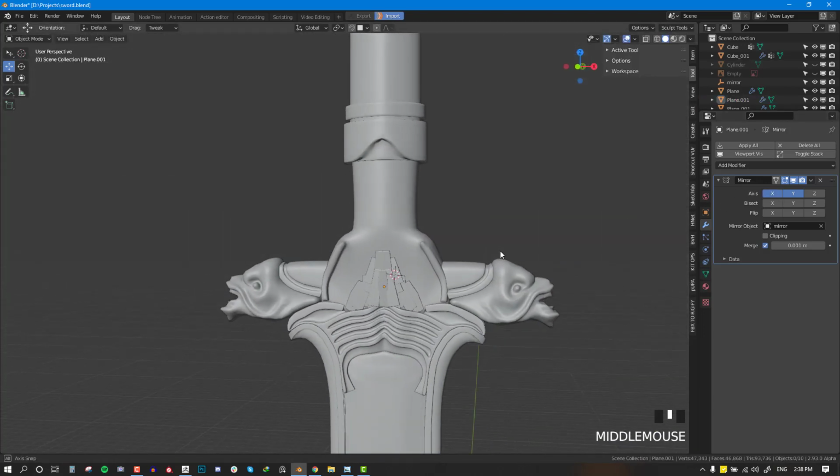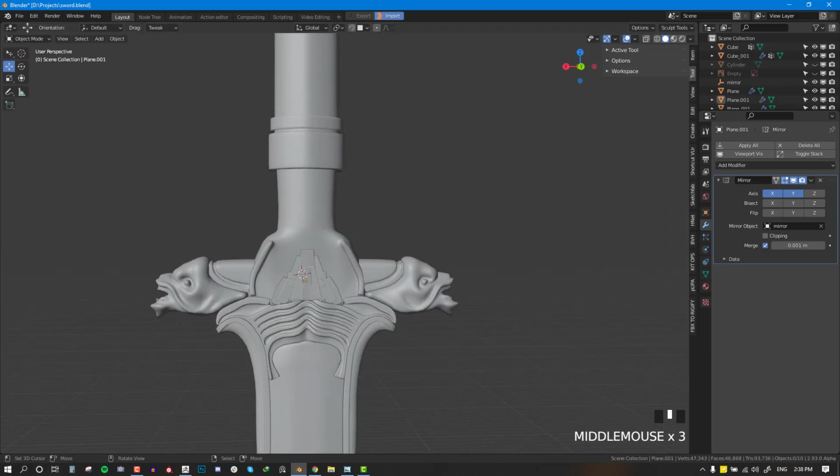Did I like it with the symmetry? Kind of do. Looks cool.